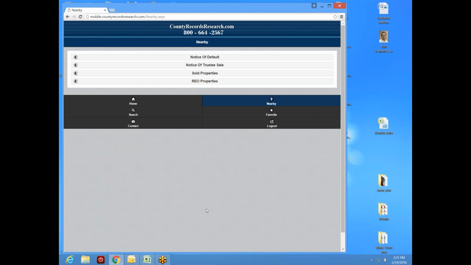So you'll notice I'm logged into my site. Very simply, this is used on your phone, but also on tablets, and I can use it on my desktop, on my standard computer, the way I'm doing it right now. So I can access my standard screen, but I can also access this one. Now, the nearby function allows me to see properties that are in different stages of foreclosure. I've got notice of default, trustee sale, sold properties, and REOs, so I can choose any of these. So if I want to see who's going to foreclosure in the near future, I can grab my notice of trustee sale option. Notice the arrow here on the left.